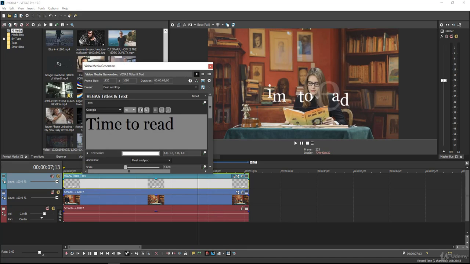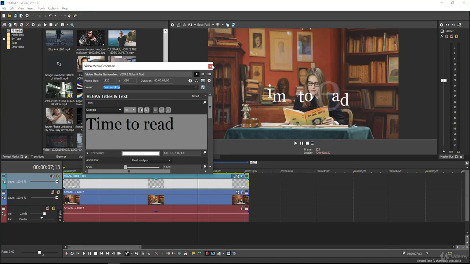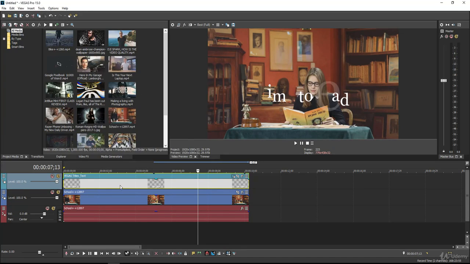Awesome, right? So in this way, using different type of preset, you can easily add super cool animated effects in your text.